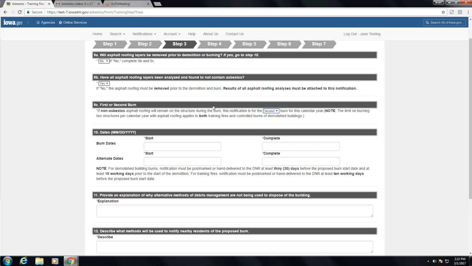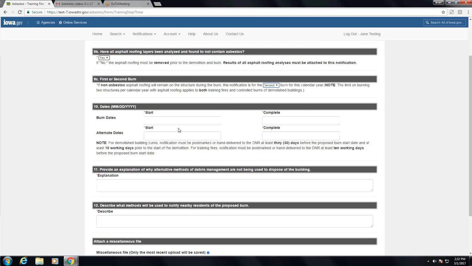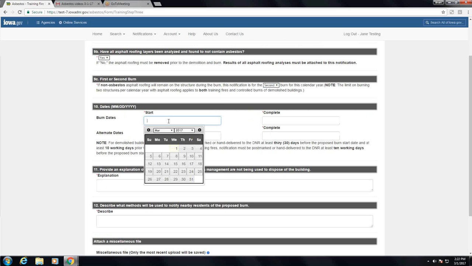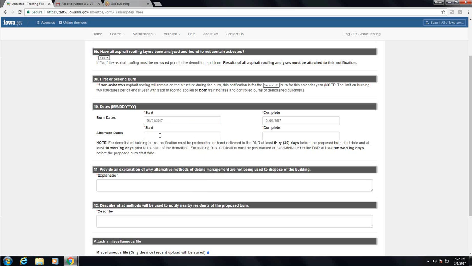Now I need to identify my burn dates, and since this is a demolished building burn, it is a 30-day notification, so it has to be 30 days prior to your burn date that the notification has to be submitted. So we need to go out a month on the calendar. I also have the option to put in an alternative date.